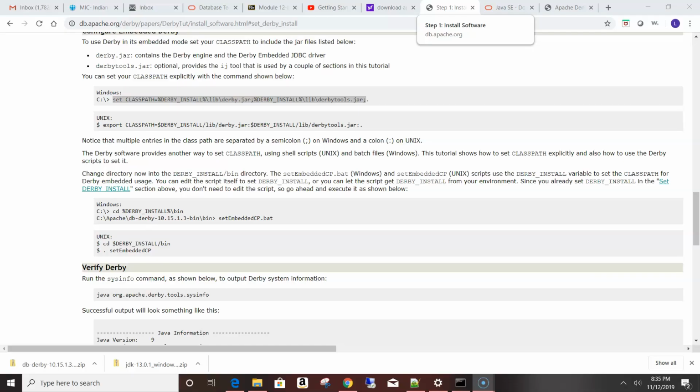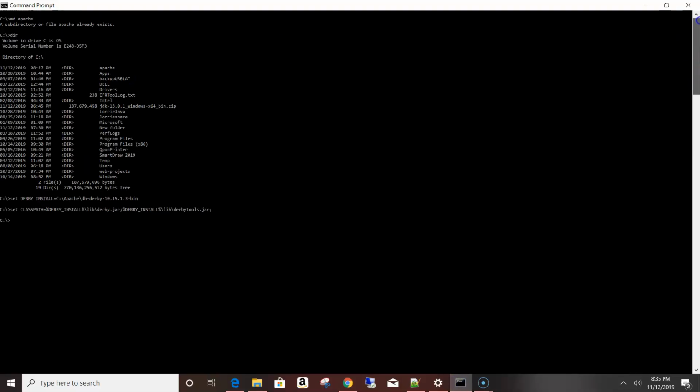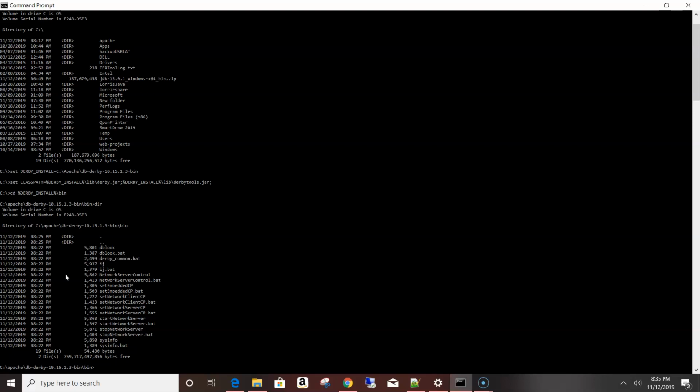Back to our instructions. We have set our class path. Now we want to change directories into that folder. I'm just going to copy this. We have a couple of batch files that we need to run. I don't know what happened to my command prompt here. Okay, so I'm going to paste that, and now we change directories to Derby install. So now we're in that folder. I'm going to do a directory listing.